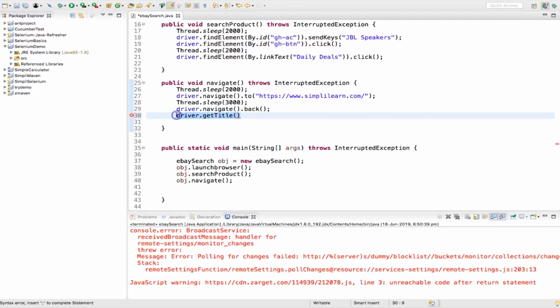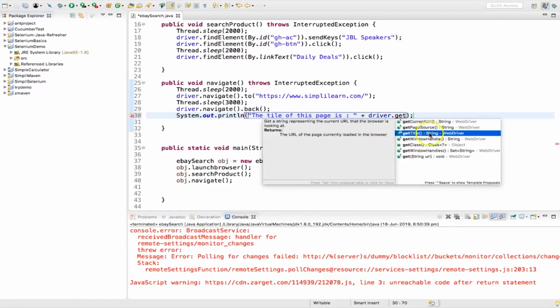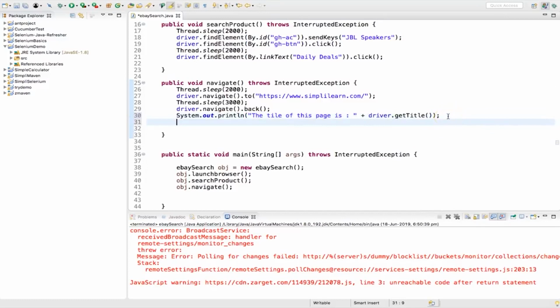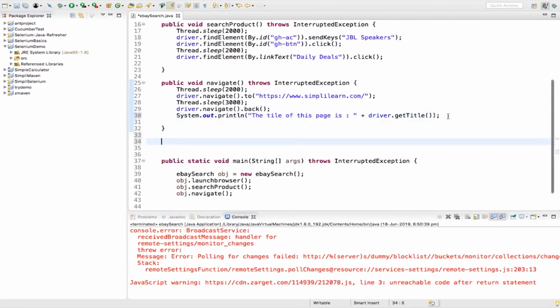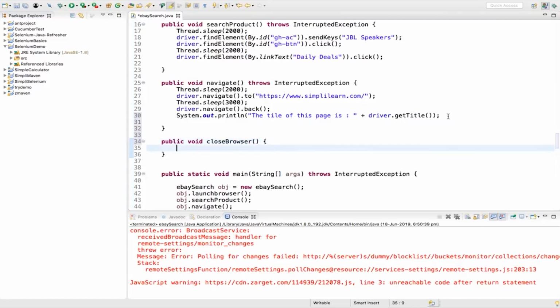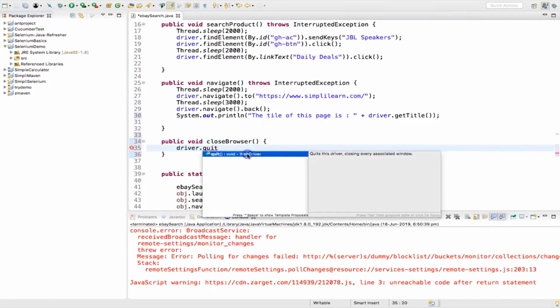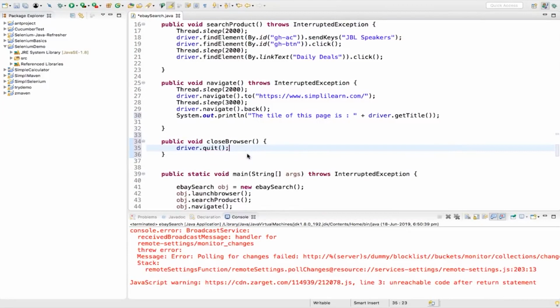So instead of just writing this, I'll directly write a sysout statement, System.out.println, and I'll write a text as "The title of this page is", and then we will concatenate with driver.getTitle. As simple as that. And after I do this, I want to call driver.quit, but it's always good to create a separate method. So I'll say public void closeBrowserMethod. And here I'll simply say driver.quit. You can use close or you can use quit. So let me demonstrate how we use quit here.